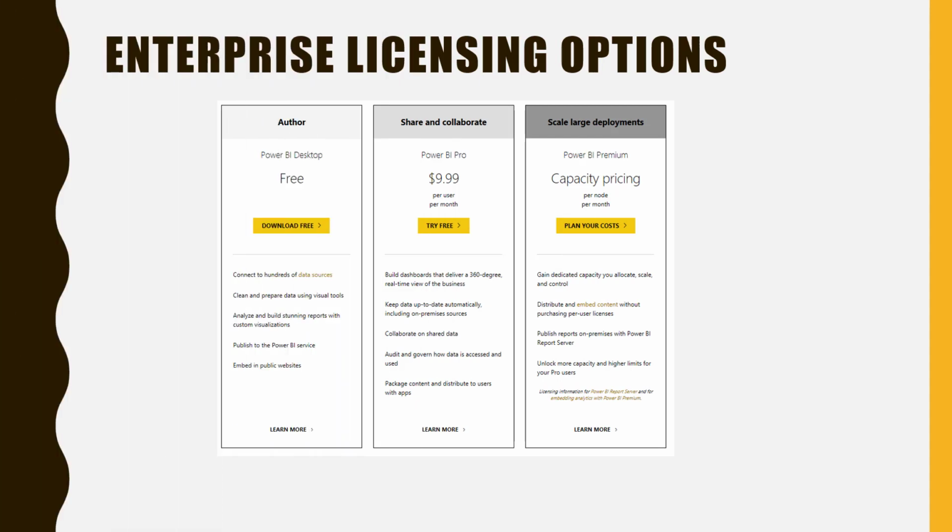So the first thing we're going to look at really quick is just enterprise licensing options. We know that Power BI comes in three different flavors. We've got the free version, which really works well for small businesses that typically are going to just import some data to a report, put it up into the cloud service. Works well, but really not designed for large enterprise organizations.